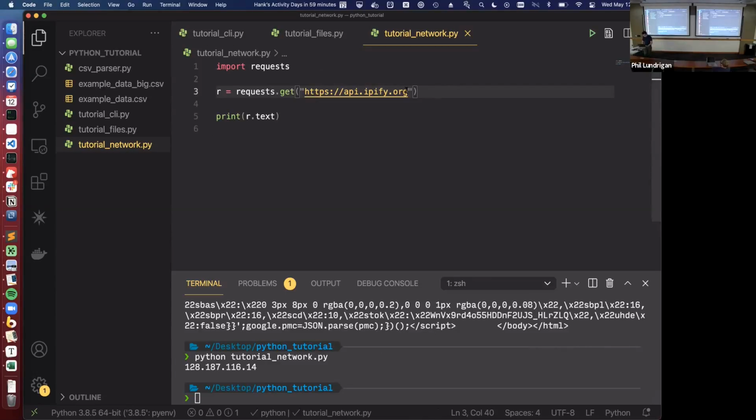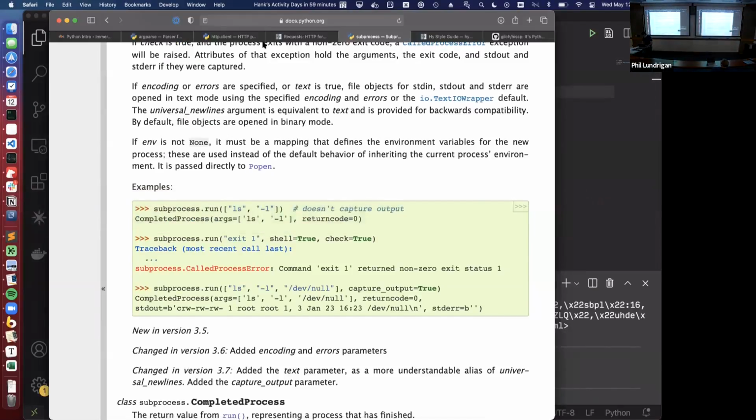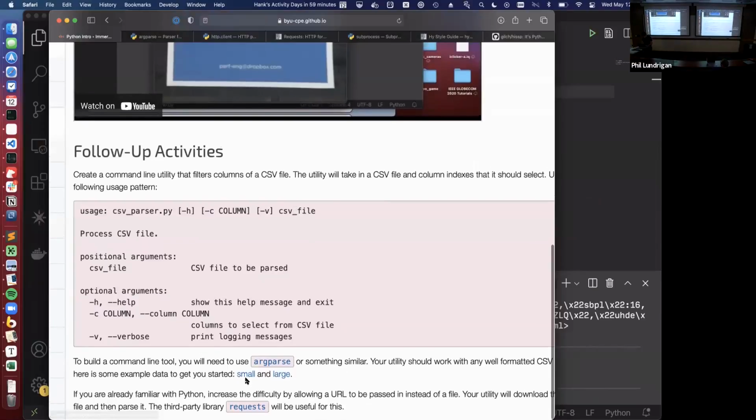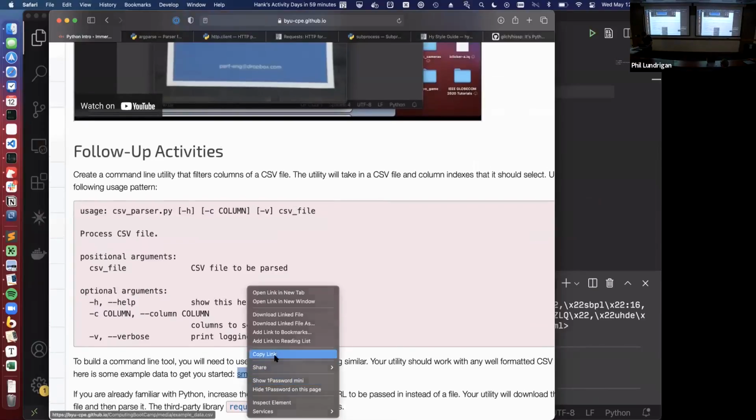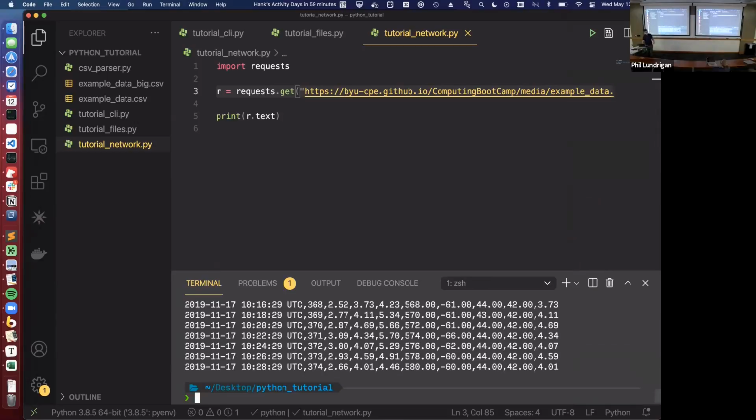Okay. Well, let's say we want to get the contents of a file. Let's say these files. So let's copy the link here, paste it in there, and let's print that out. There you go. Just from the internet, using this link, we downloaded that CSV file.